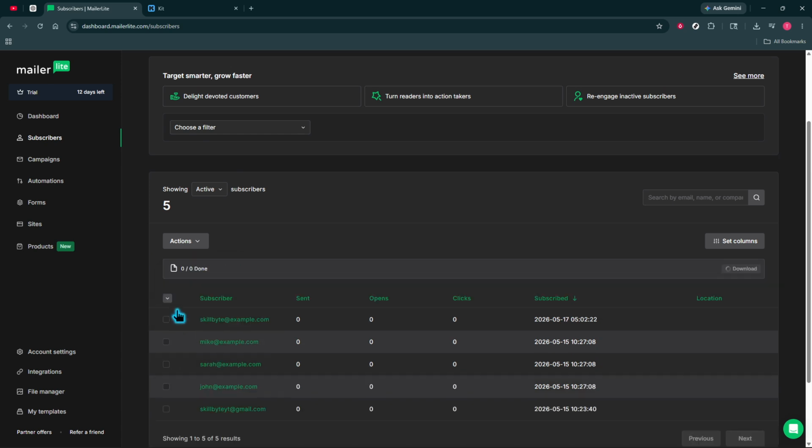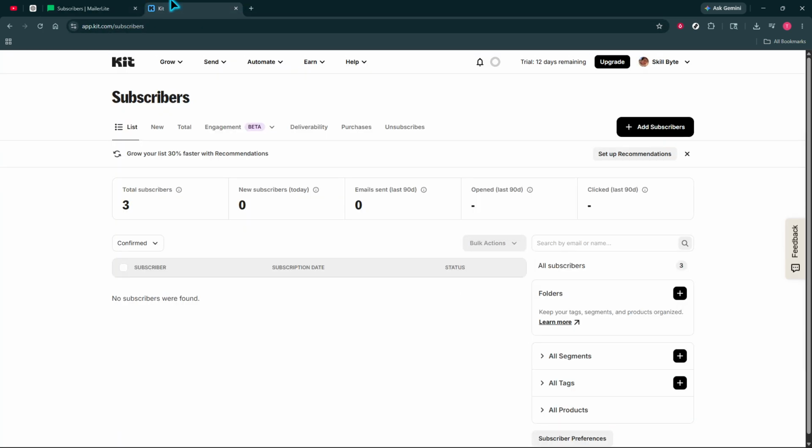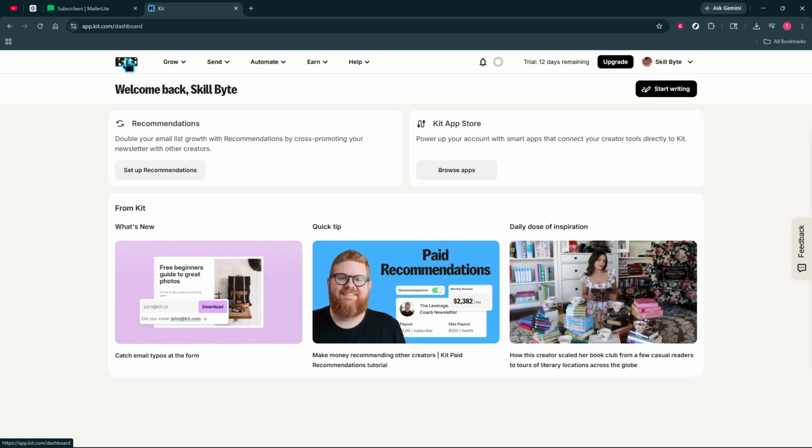Mailerlite will prepare a file that contains your subscribers' data in a simple, spreadsheet-friendly format. When the export is ready, click Download. Your browser will save a CSV file, usually to your Downloads folder. You can leave the file as is, but it's often helpful to quickly spot check it to confirm that the email column is present and that names or custom fields look reasonable. Avoid changing column names unless you know you'll map them differently in Convertkit.